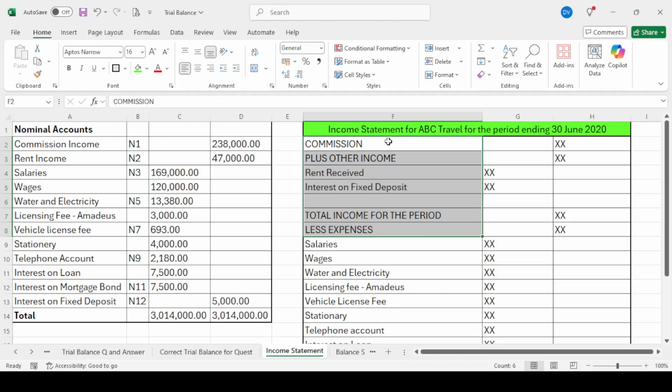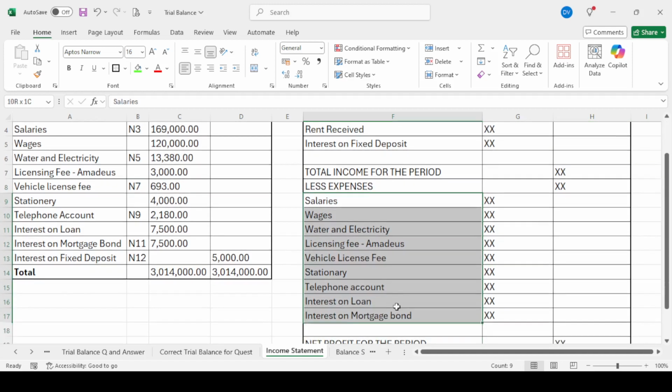Okay, so really all you need to learn is this part that I've highlighted, because the rest of it underneath less expenses, it's simply all the expenses that you had. So of course you can't learn that because it's going to be different for each income statement. But you must know that underneath less expenses, it's going to be all the expenses that you had.